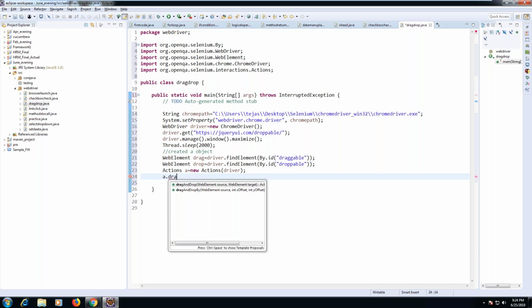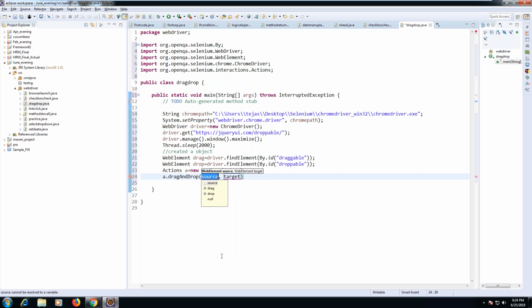If you know the X and Y coordinates, you can select the second option and just give the X and Y coordinates. But right now we are not working with such things. So I'm saying dragAndDrop. My source is drag and my target is drop.